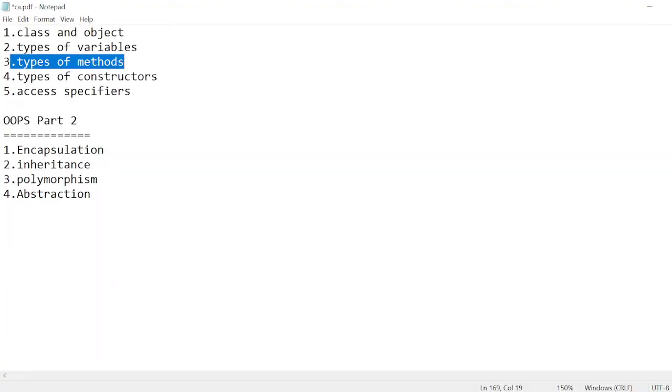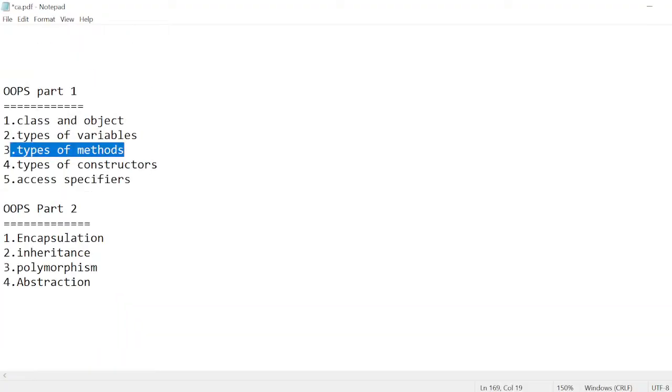All topics are very important. If you miss one session, you cannot understand the next session. For example, if you miss this session, you cannot understand this one, and if you miss this one, you cannot understand the next. Every topic is interlinked with the previous topic. Don't miss the sessions. If you miss the sessions, obviously you cannot understand the next session.